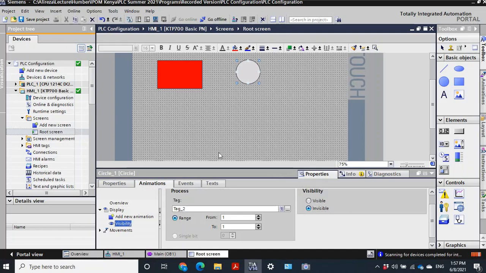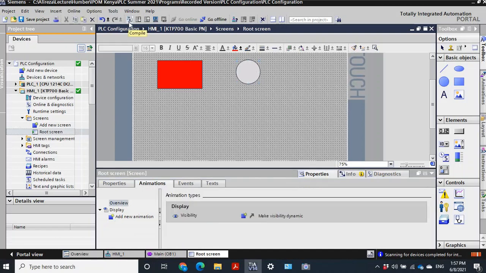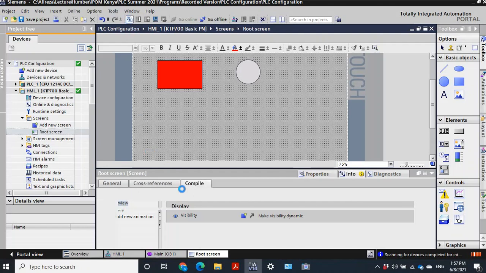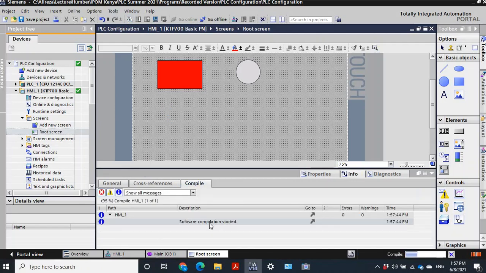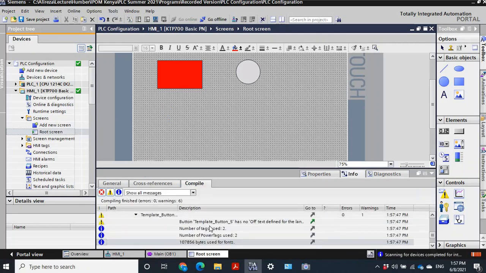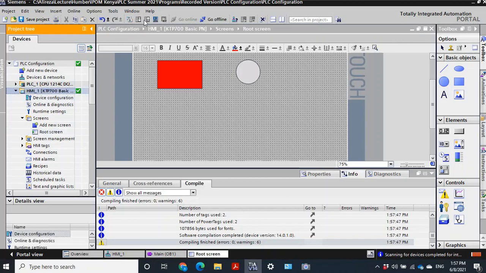Then, it's a very simple display and HMI. So first let's compile that. Click on compile to be sure that there is no error. Okay, no error. That's good. And then download that. Again, select the HMI and then the screen, and then download that.